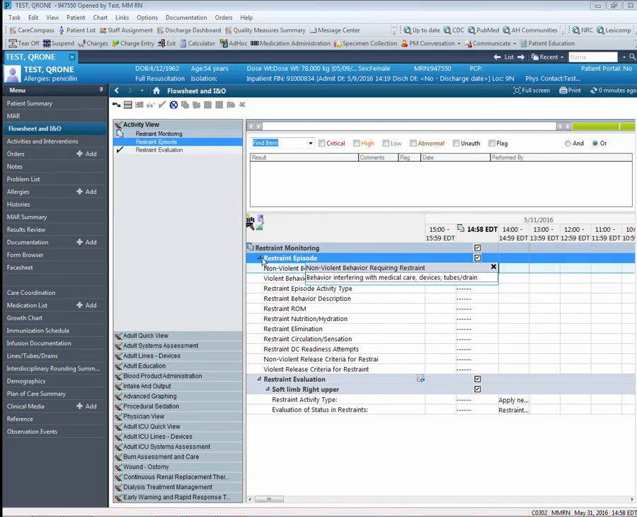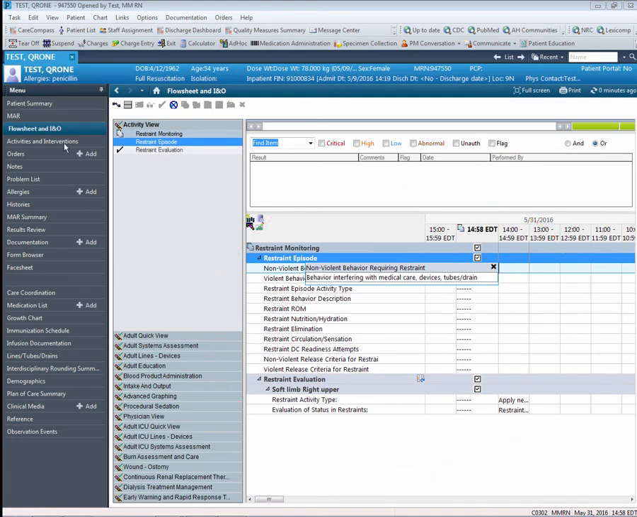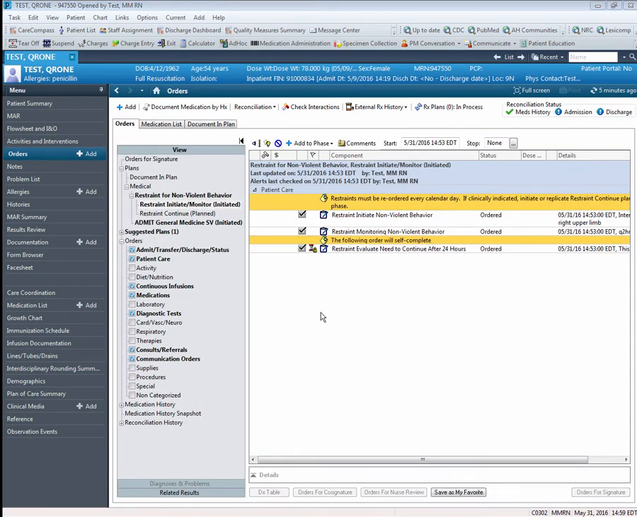Again, you notice that when you right-click from the task, it brings you directly to the documentation that you need to do in order to complete the monitoring. And again, if I go back to my Activities and Interventions, you'll note that you have a monitoring task for every 2 hours. Now we're going to move on to the Restraint Continue power plan.